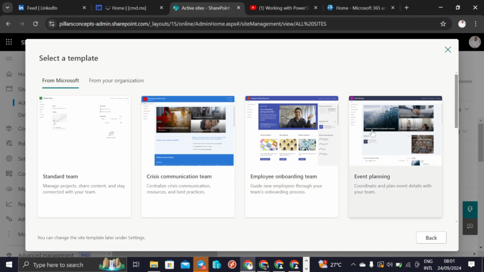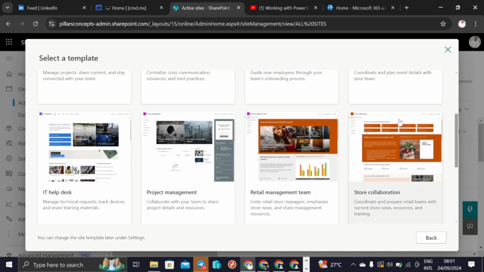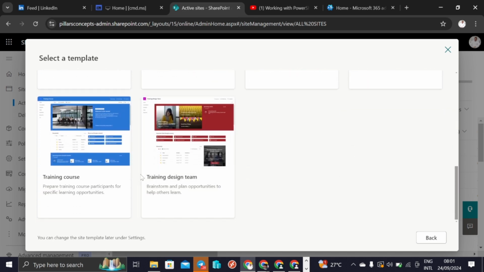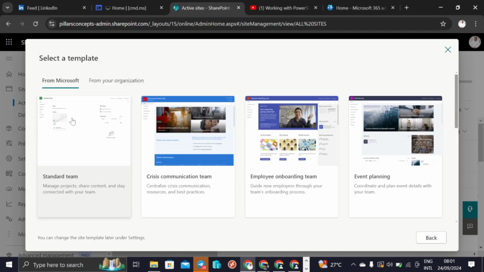Then events planning, if that's what you want to do, you can decide to pick that up. Then stock collaboration, retail management, all of that. We have a series of templates here. You have training course. So maybe what I want to pick is the standard, which is just going to give me the general landing.